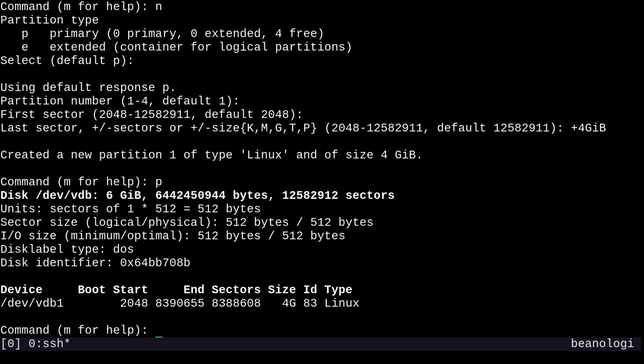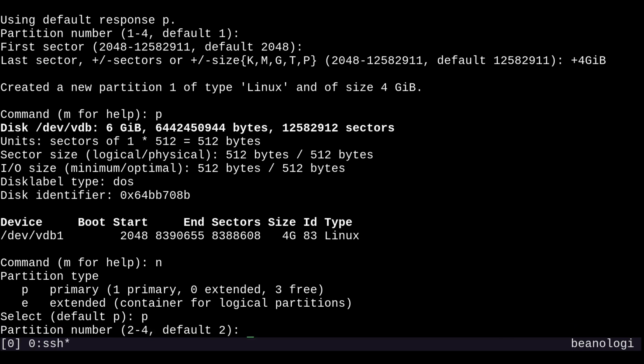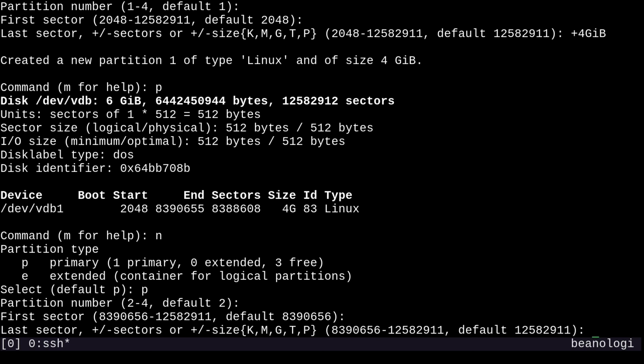And anyways, let's make a second partition that is 2 gibibytes to use up the remaining free space on this disk. So we'll just do the same thing, hit n, set a primary partition, give the partition number as 2 this time, set the first sector as the default, and the last sector we'll just go with the default so it uses up the remainder of the disk.